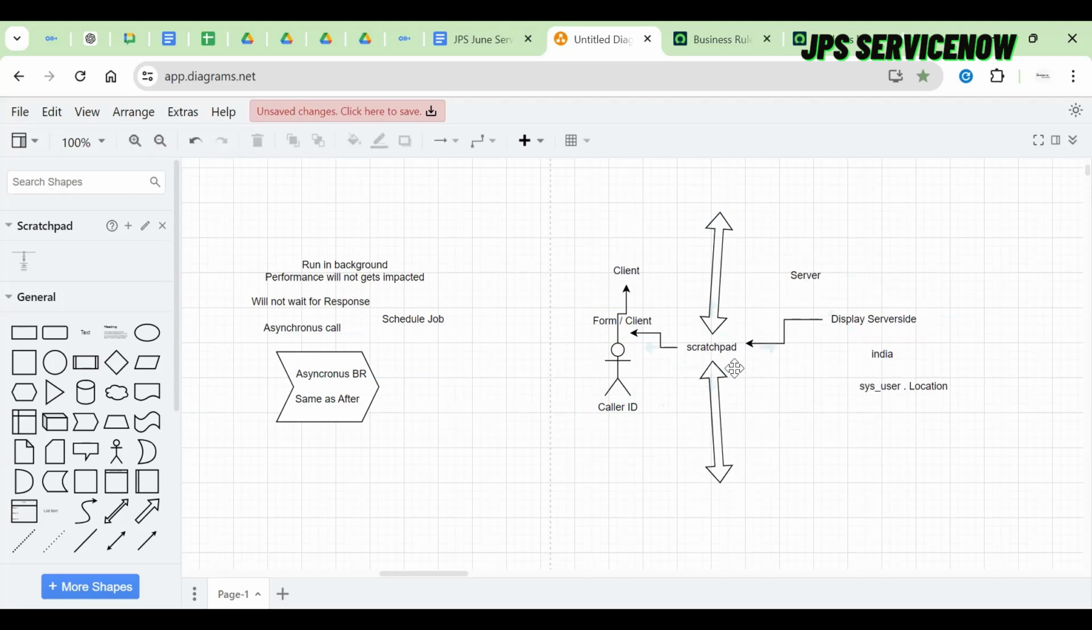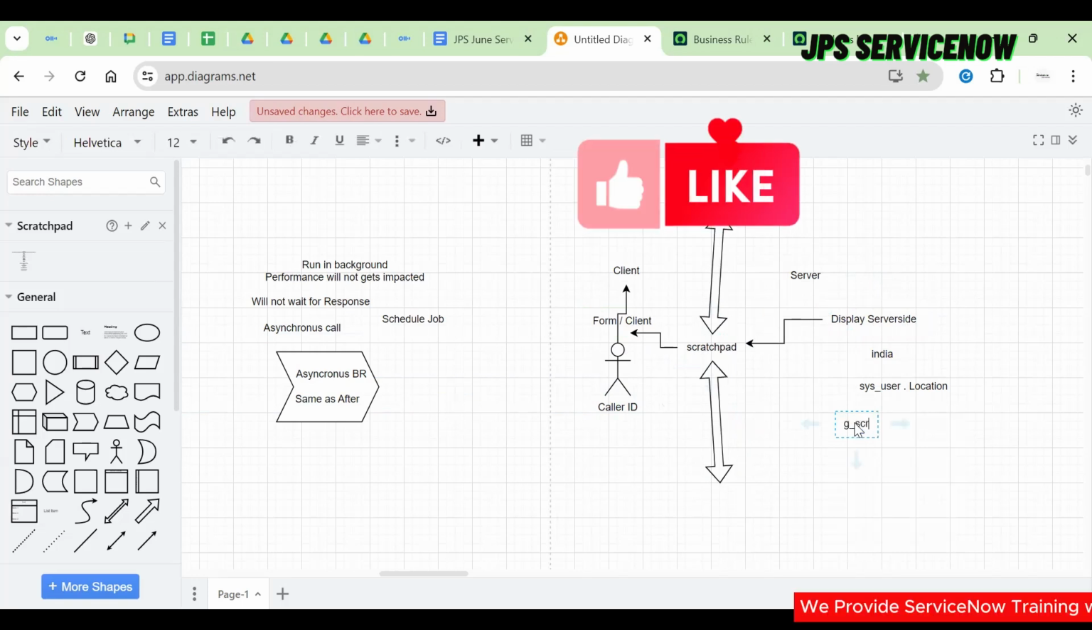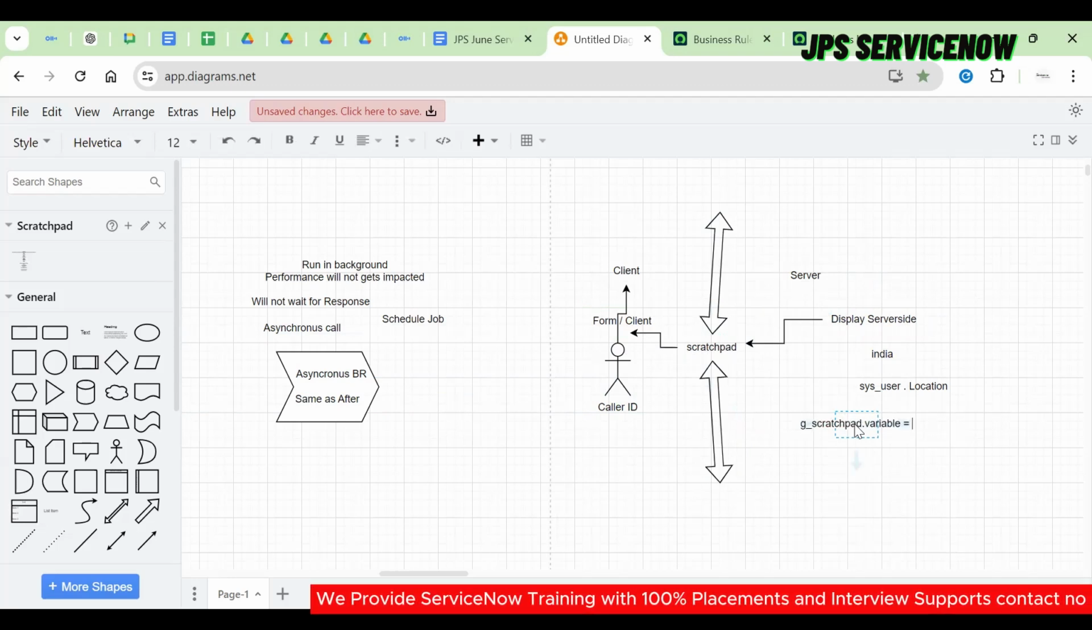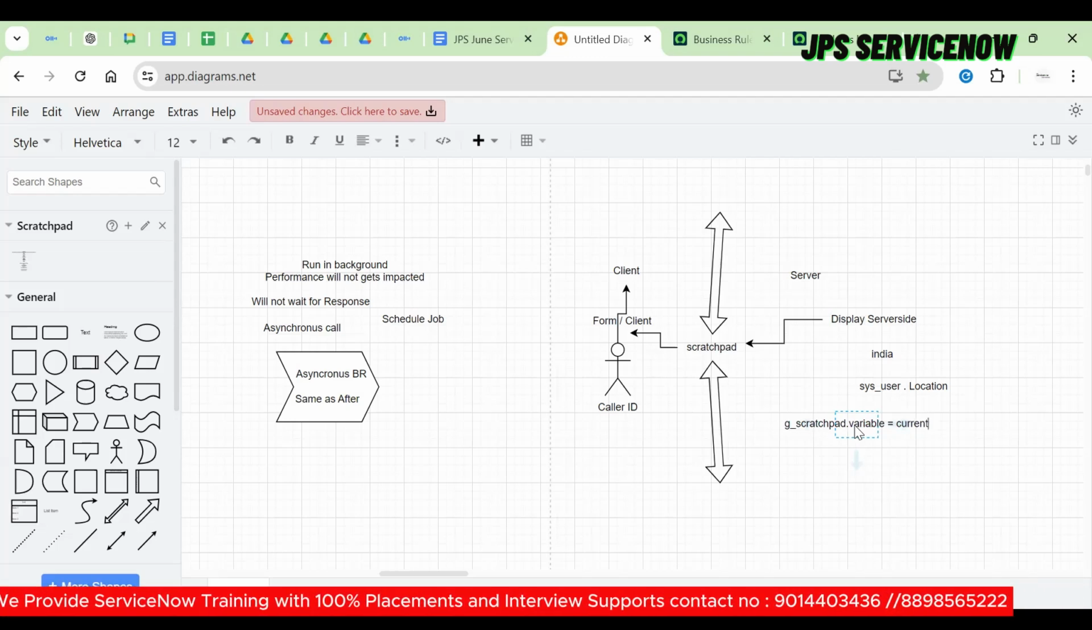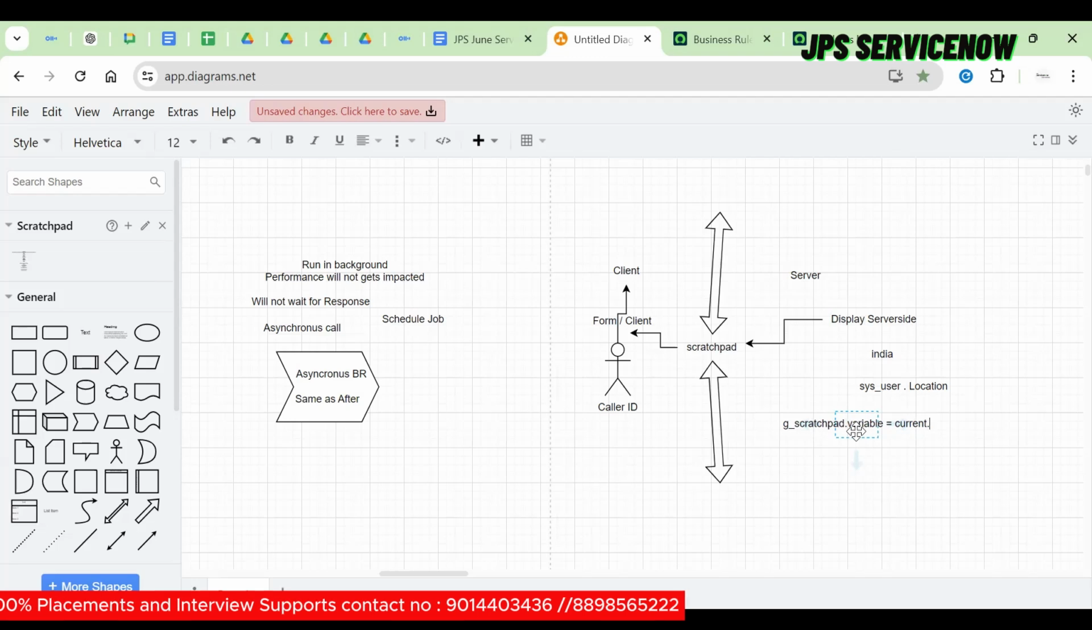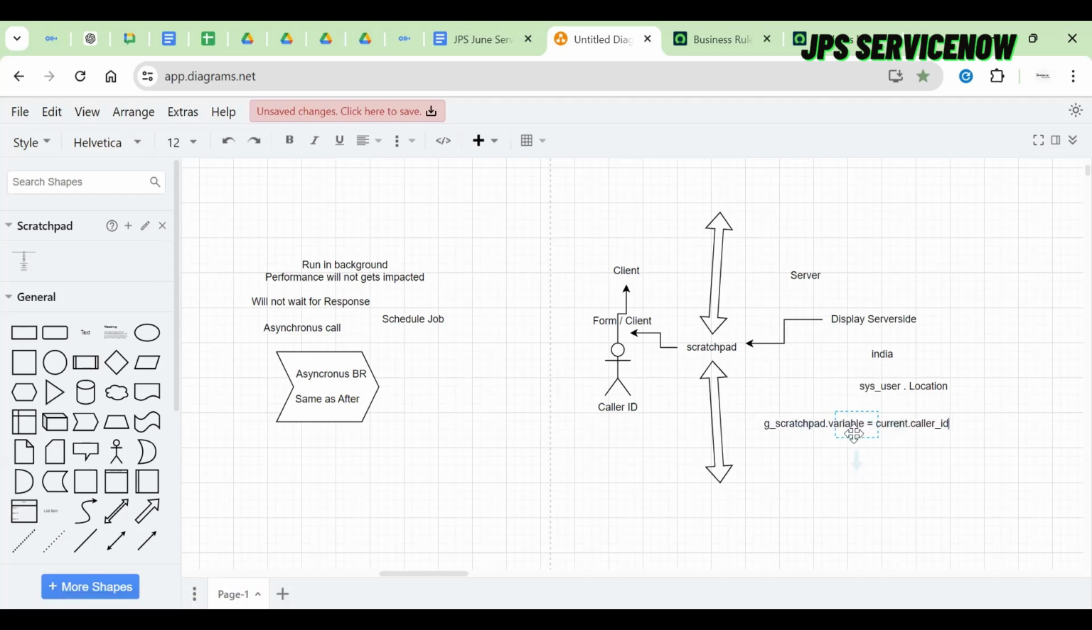So what is the syntax of using scratchpad is we will be using g underscore scratchpad dot variable equal to current dot. Do you know what is meant by current and previous? Wait a minute, I will tell you. Current dot caller underscore id dot location.